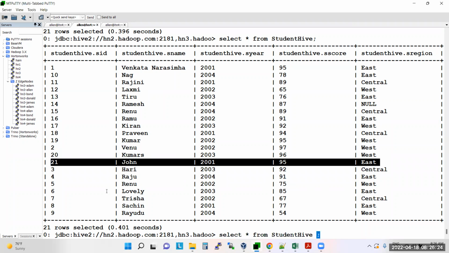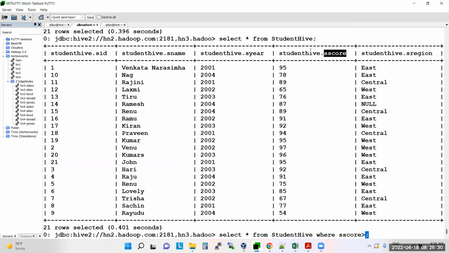So let's start from student Hive, where score greater than 95%.